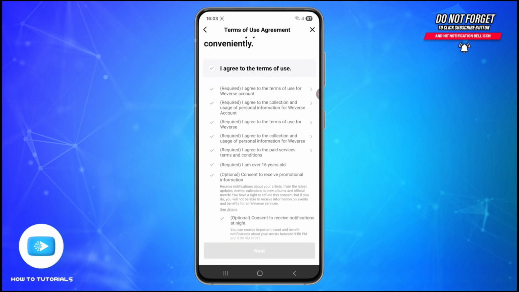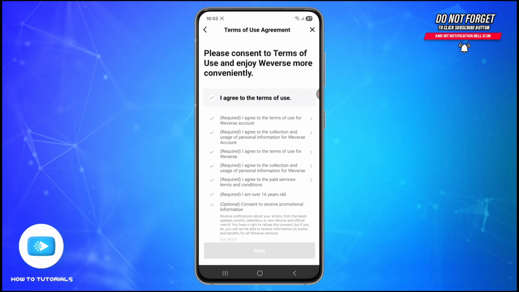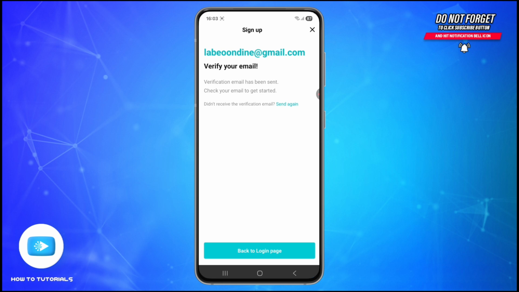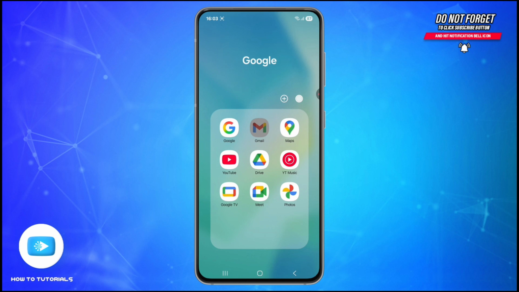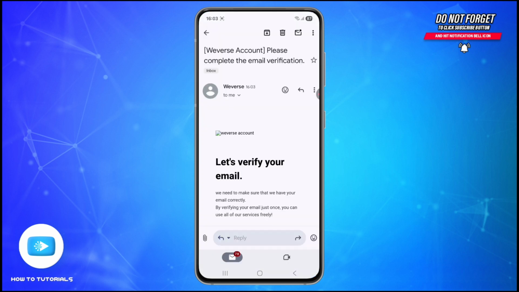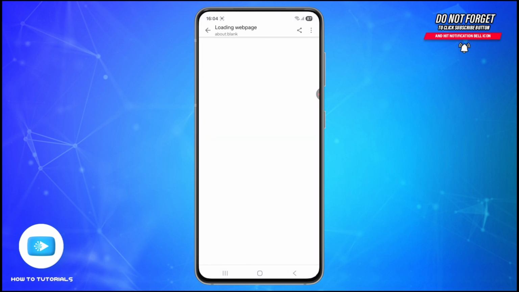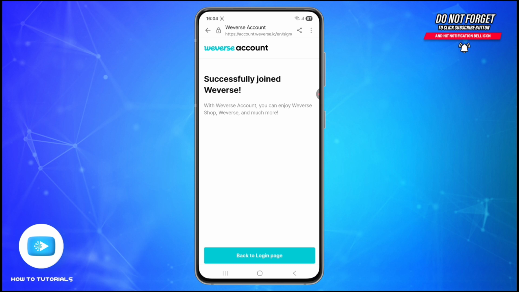Now read and accept Weverse Terms of Service and Privacy Policy. This also confirms you are 16 or older. And tap Next. As you can see, a verification email has been sent to my mailbox. Let me check that. Tap Verify Email. As you can see, my account has successfully joined Weverse.